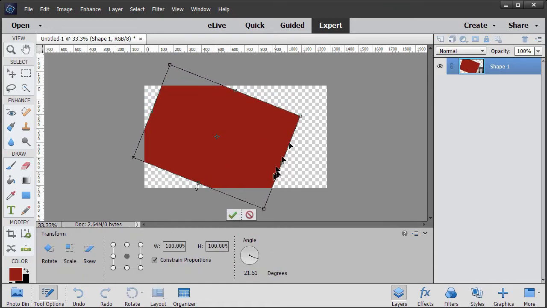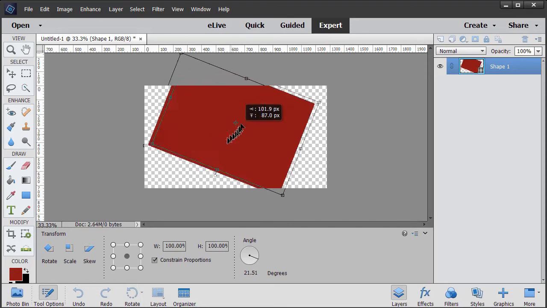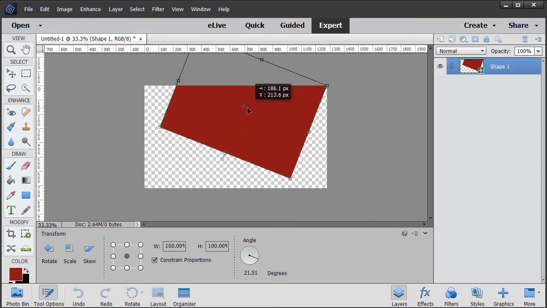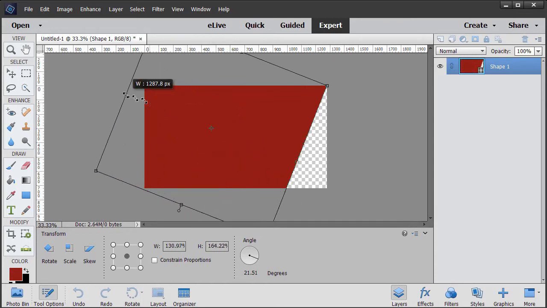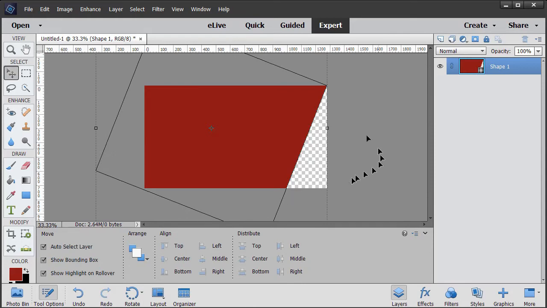And maybe I want this to be the angle. So I'll take this and move it so I'm at the upper left, upper right corner, and I'll enlarge it. I'll drag it down, and then I'll drag it off to the other side. And then I'll click my check mark to say this is what I want. And so now I have a mask. This area will be transparent. This area here will not be.